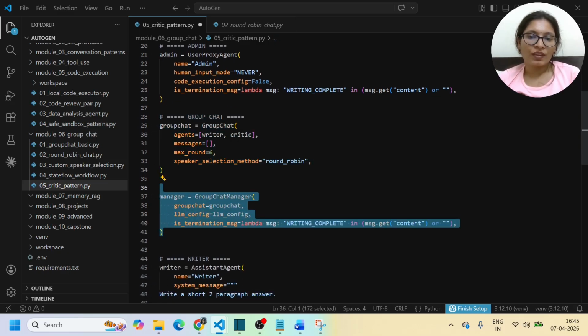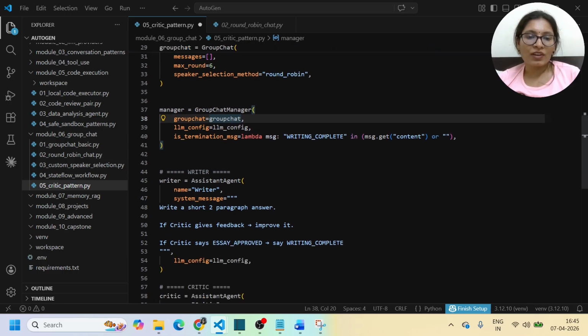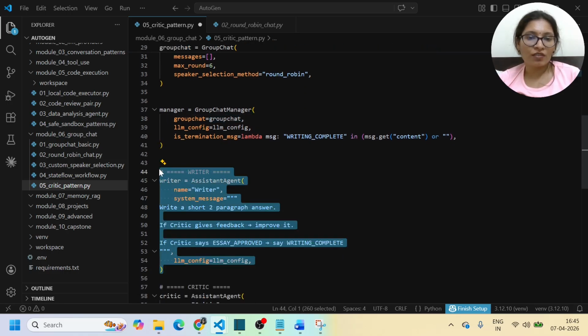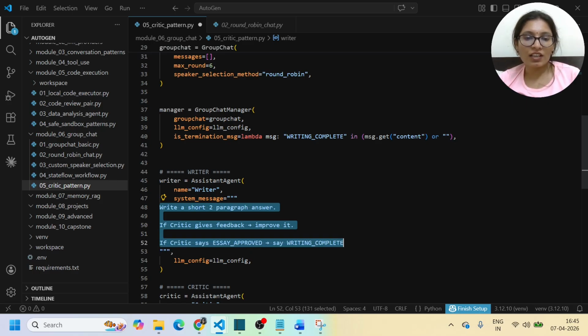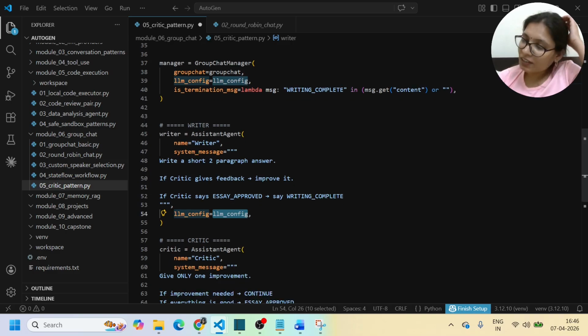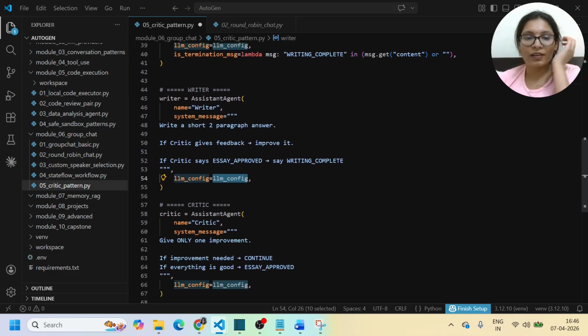Okay, and this is for the writer. The writer is going to write the code, and its name is writer, and this is the message: write a short two paragraph answer. If critic gives feedback, then improve it. If critic says easy approve, then say writing complete. Okay, and I'm going to pass the LLM setting here. That's why it is going to use the LLM.